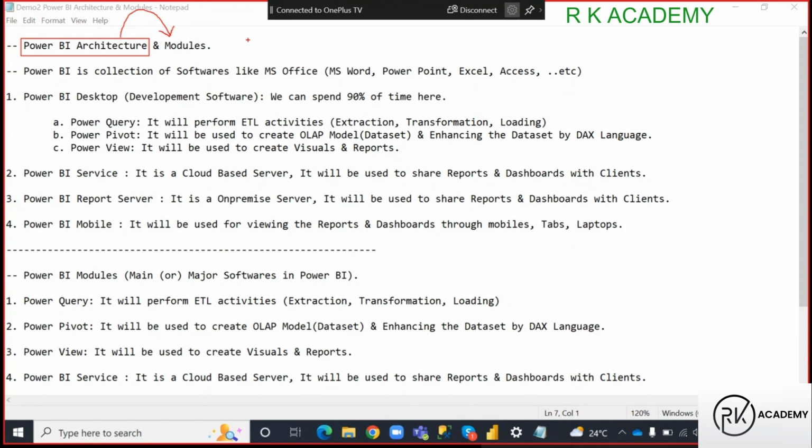Before that, you are somewhat aware of MS Office, right? A little bit. Okay, you know about MS Office. MS Office, what is it, guys? It is a collection of software. In MS Office, what software do we have? MS Word, PowerPoint, Excel, Access, etc. We have software in MS Office like this.